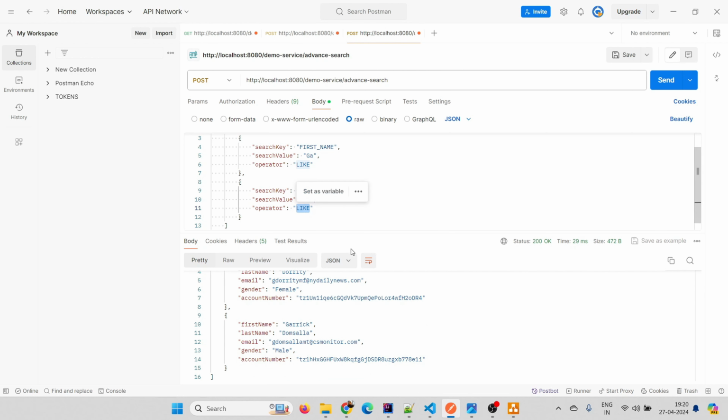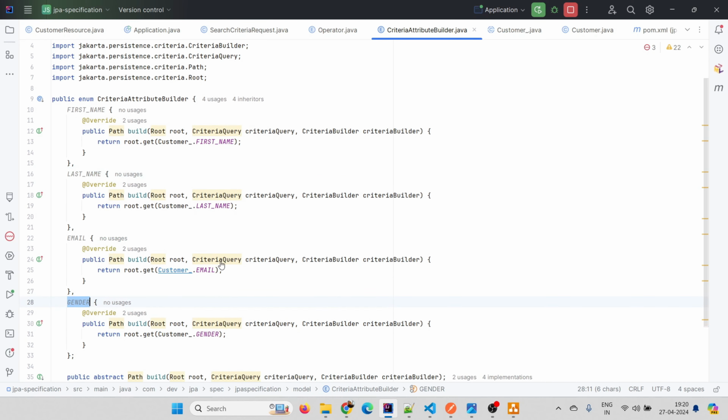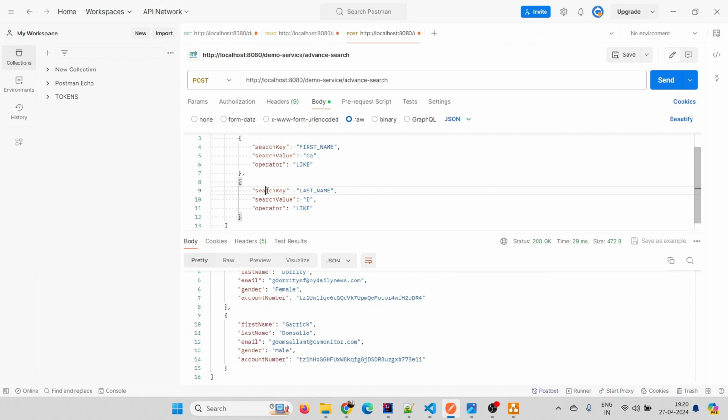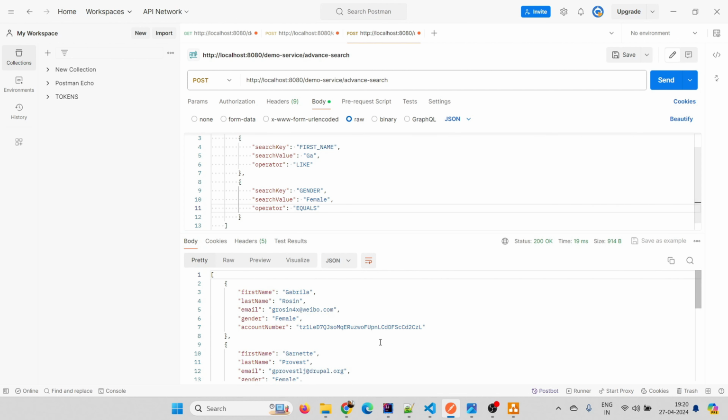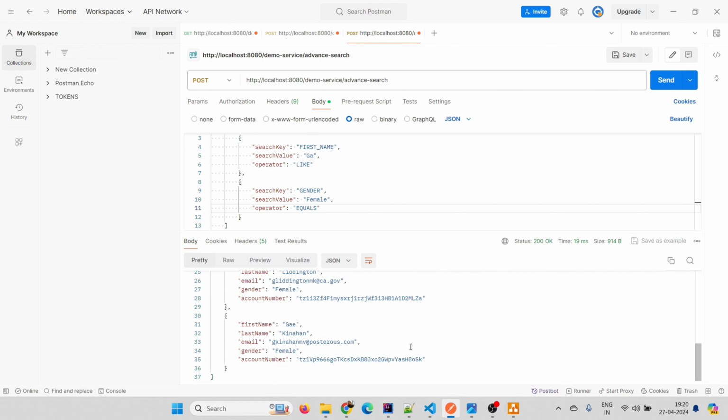And let's use gender. Instead of last name, let's say gender, and we'll be querying all the females, and we'll make this equals. So if you see female, all these females are now getting listed.